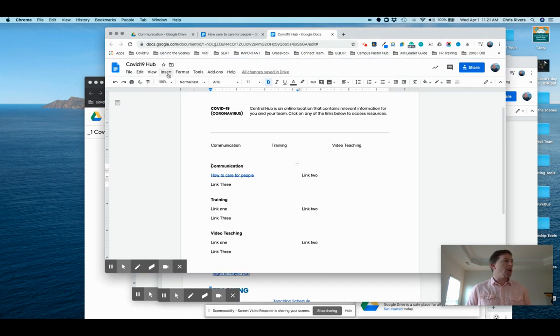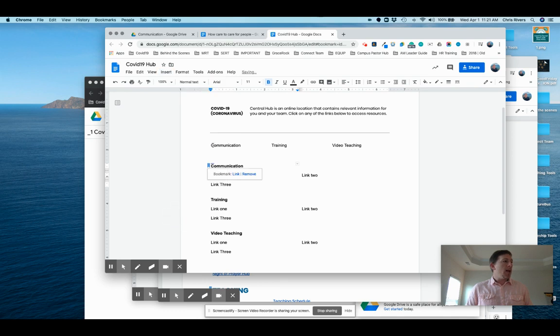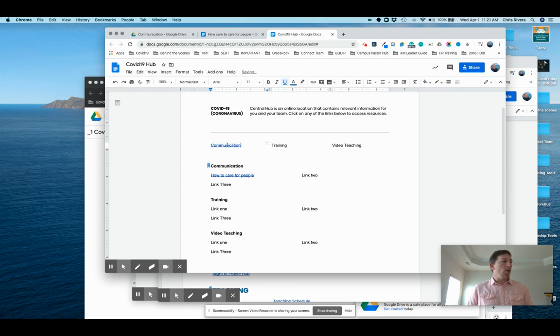So we'll go to communication. We'll insert a bookmark here, and then we'll hover over communication, kind of like how we did the Command K, we did this link again. And when you do that, instead of URLs, you can now do bookmarks. So we'll click on communication. And if we were to click on this, it'll take us right to that page.